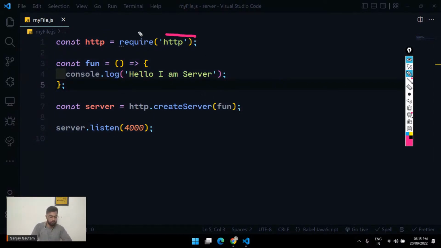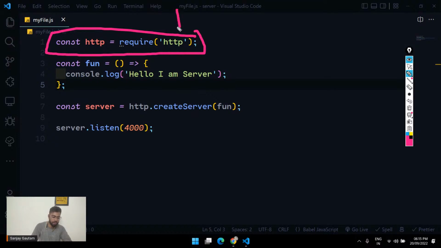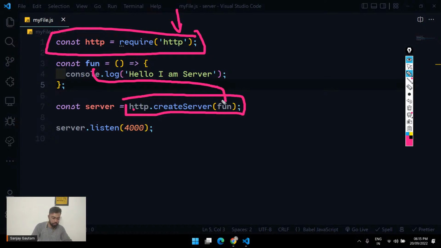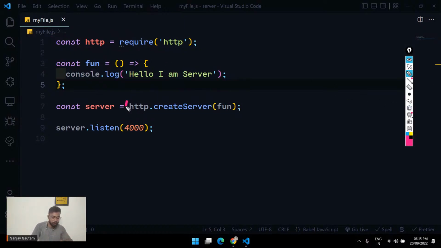For the first step, we are just requiring a module called http, which contains all kinds of stuff that will help us create a server. After that, we are executing this function http.createServer, and we have to pass a function inside of it. So we are passing this const fun, and any function will work for now. This function is actually returning us something. And what does this return actually mean?